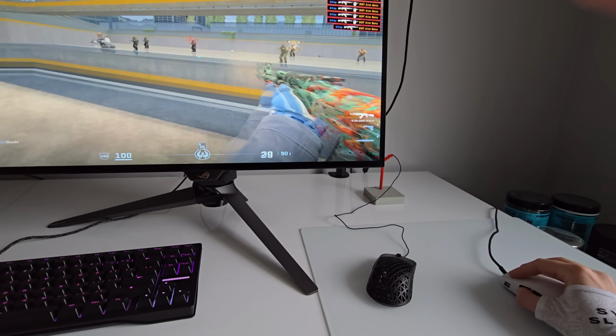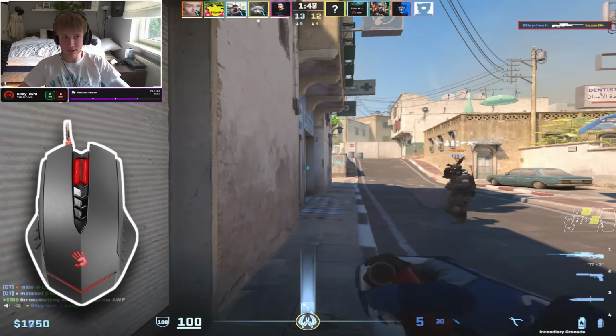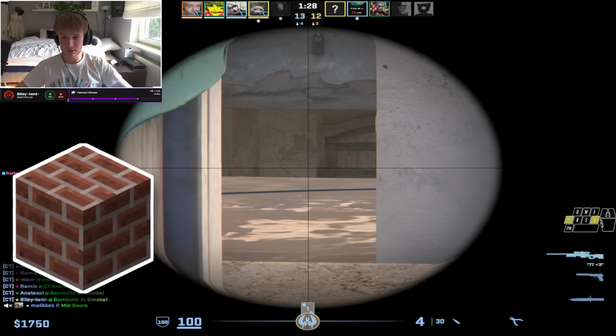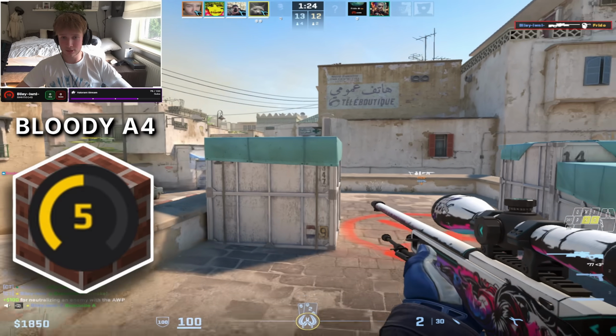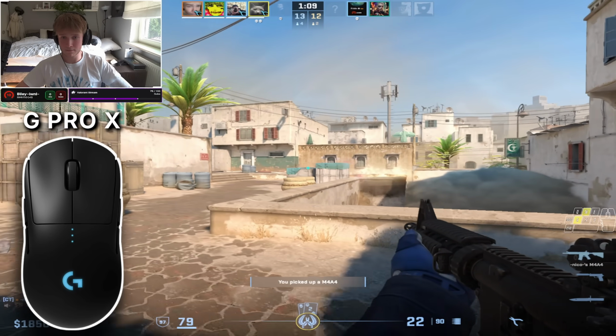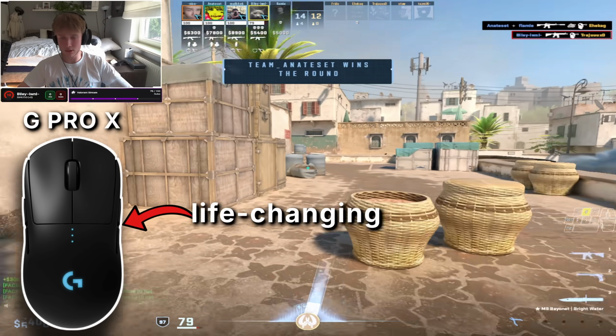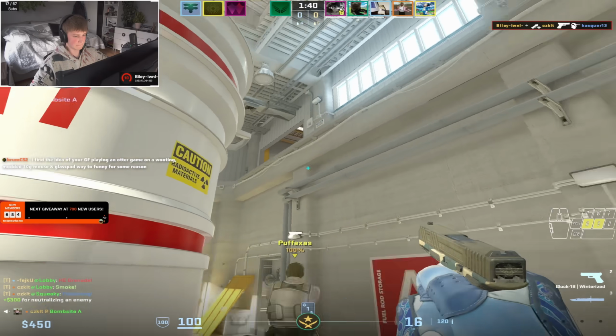I've tried a lot of them, man. My first ever gaming mouse, while calling it a mouse would be a big compliment, more like a brick, was the Bloody A4. It's really good if you want to stay stuck in level 5 forever. Then came the Logitech G Pro, and let me tell you, that thing was life-changing. If you've never tried a good wireless mouse, it makes gaming feel enjoyable on a whole other level.